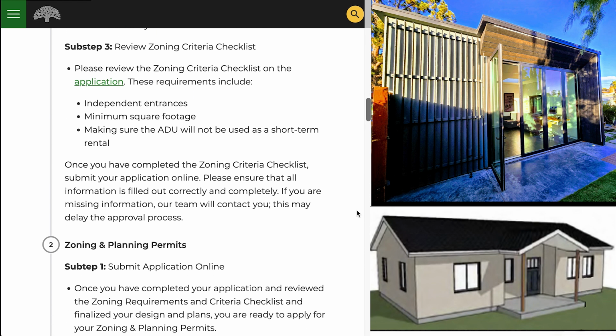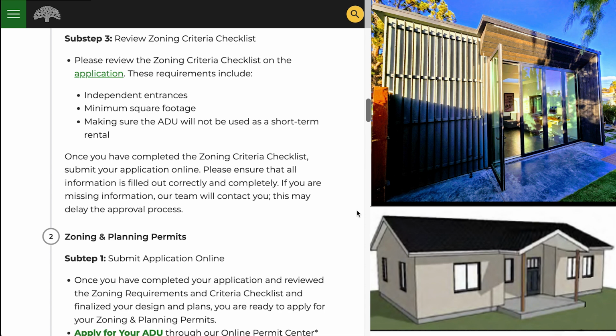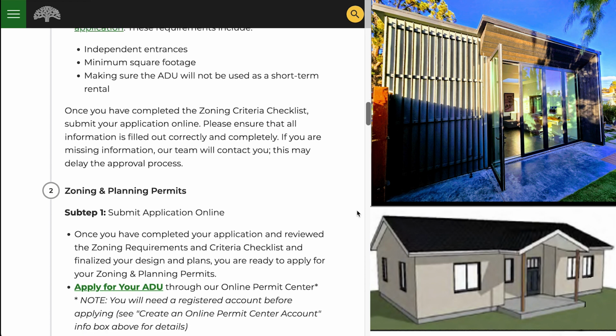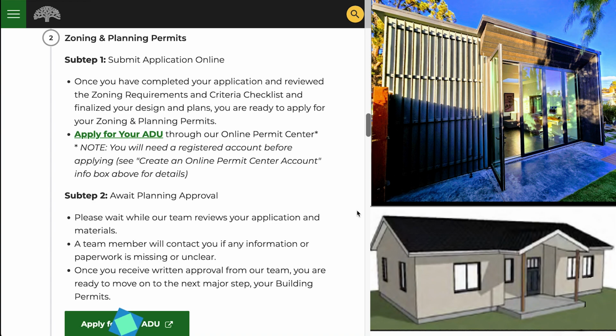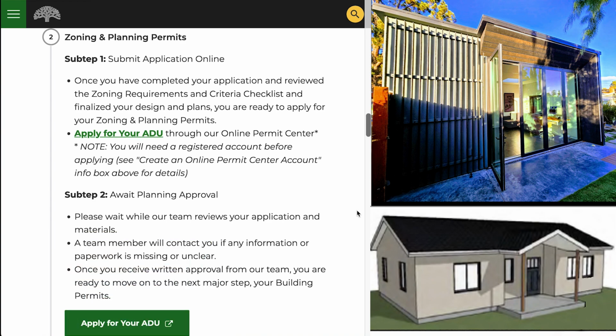Also, review our zoning criteria checklist to be sure your ADU plans meet key zoning requirements. Once you're ready, click the Apply for Your ADU button.